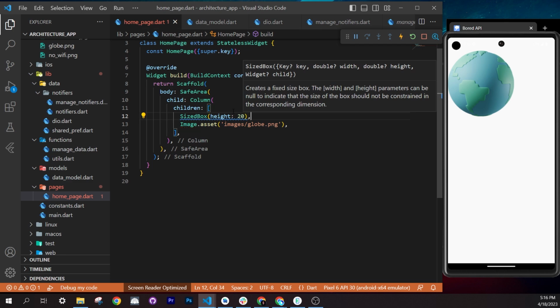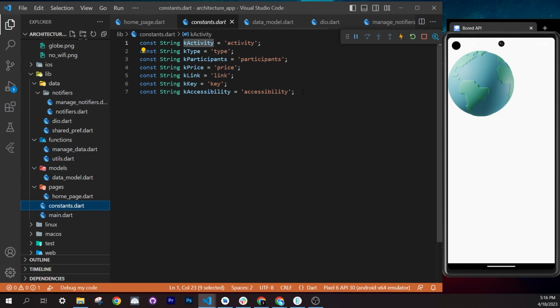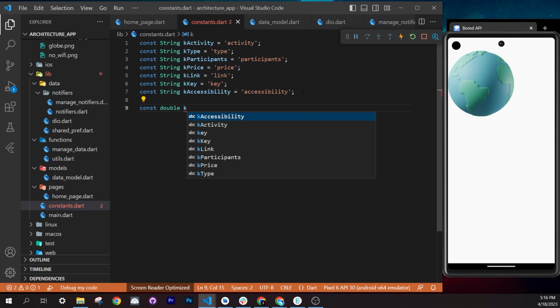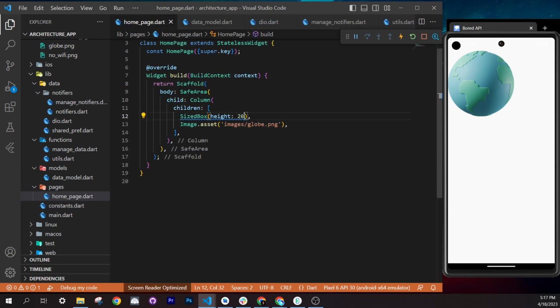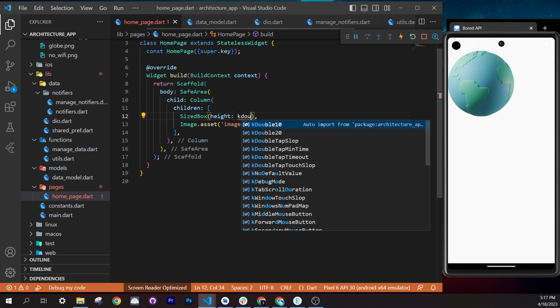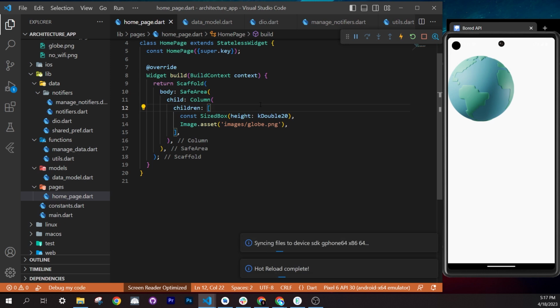Okay, and because I like to create constants, I will go back inside the constant file, and I will create a constant. This one will be a double, and I will call this one K double 20. And it will be equal to 20.0 like this. I will do the same for another constant, which is 10. Okay, so in this way, we can just reuse the K double 10 or K double 20 to have access to this information. So now instead of putting 20, I will say K double 20. And I will put this as a constant, and that's perfect.